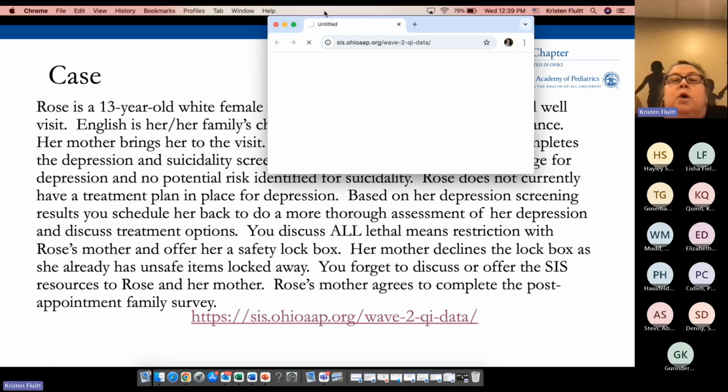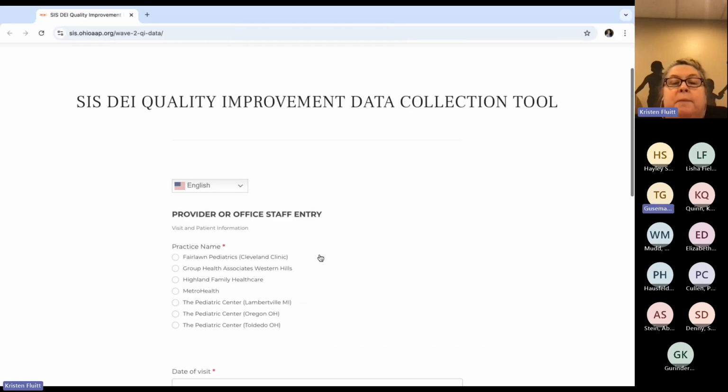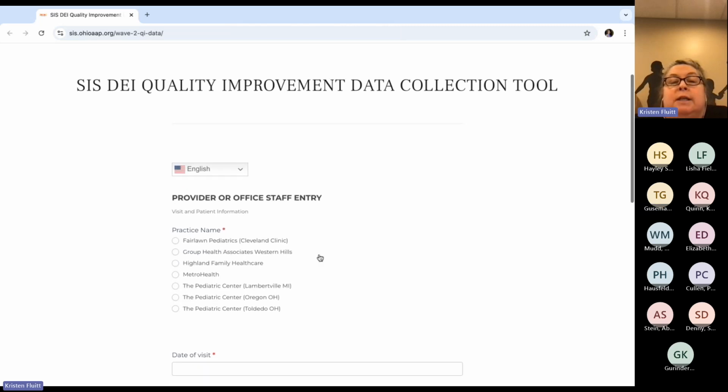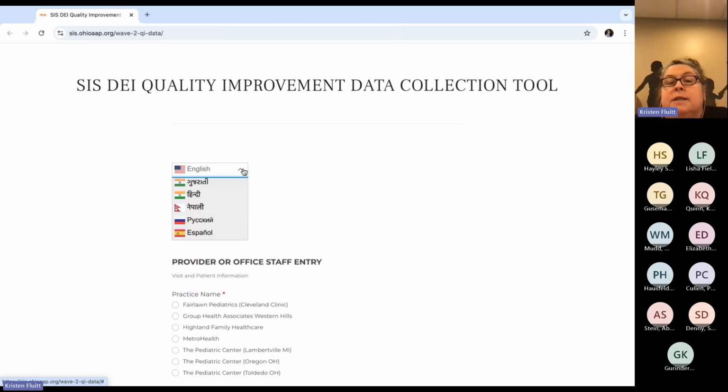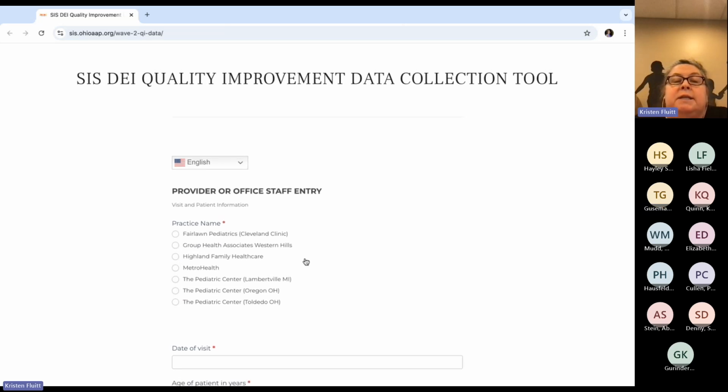So this is what your data entry is going to look like. And this is why I mentioned it's very important for me to have the names of your providers. Also, just to let you know, if there is a provider or someone entering data in your office that needs a different language, we do have a drop-down box where that can be selected, and it will change this so that it reads in that language.